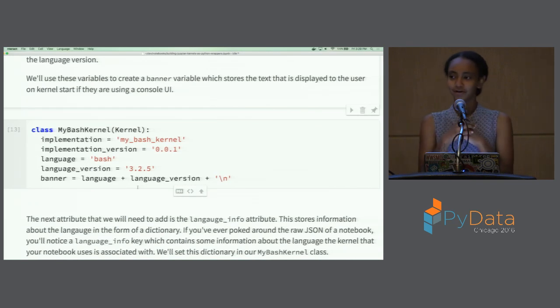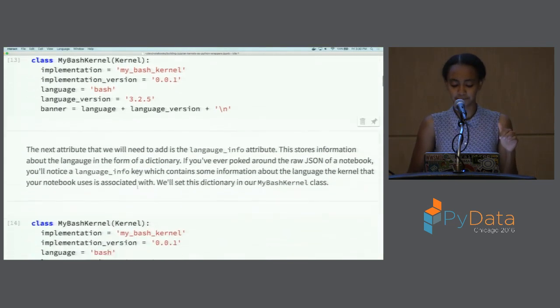There's this fun banner variable, which when I first discovered it, I was like, what does this do? And you have to look a lot in the documentation to find it out. The banner is what is printed out when somebody starts your kernel in console mode. So if they're not connecting to it via a notebook front end, but via a console front end, the banner is going to be printed first thing. If you're building something internally inside your company, you might want to print out license information or warnings about use. So the banner is a good thing to know.